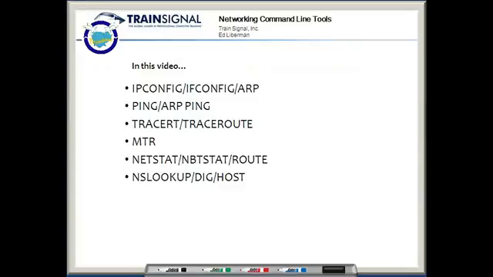In this video, we're going to talk about and take a look at, well, you guessed it, some networking command line tools, including the Ipconfig, Ifconfig, and Arp commands. We'll take a look at the Ping and Arp Ping commands. We'll look at, hey, check this out, Traceroute and Traceroute. You'll notice one is Tracert and one is Traceroute, and we'll talk about the difference. We'll look at the Mtr command, the Netstat, NBTstat, and route commands, and finally the Nslookup, dig, and host commands.